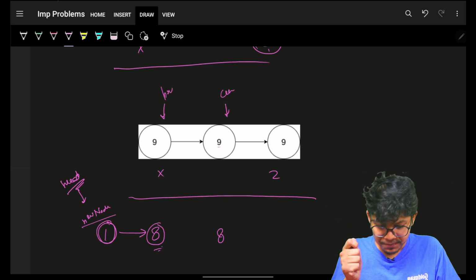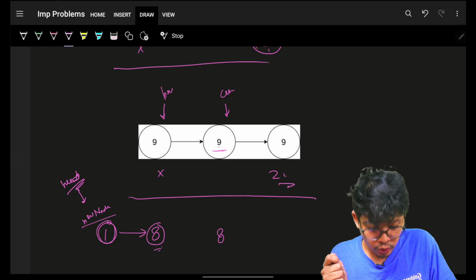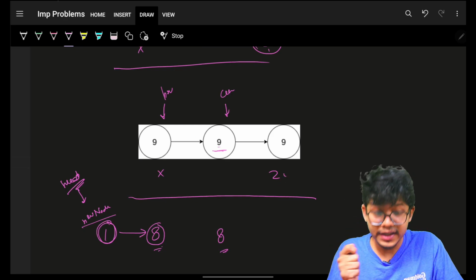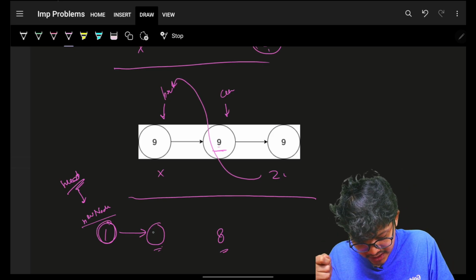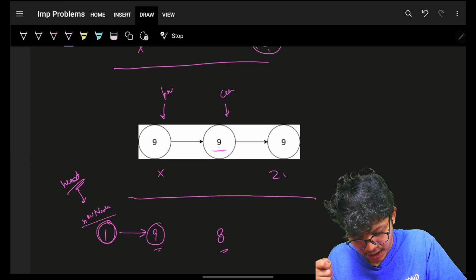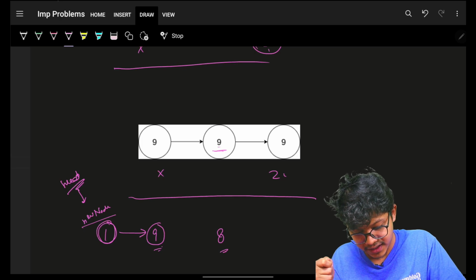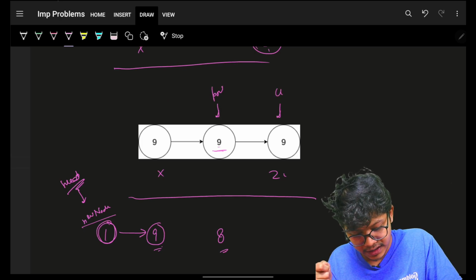Right? Okay. 9 into 2, it's 18. 8 will come here. 1 will carry over to the previous node. So the previous node will change and add a 1. Great. Now again shift both the previous and current. So previous will be here, current will be here.